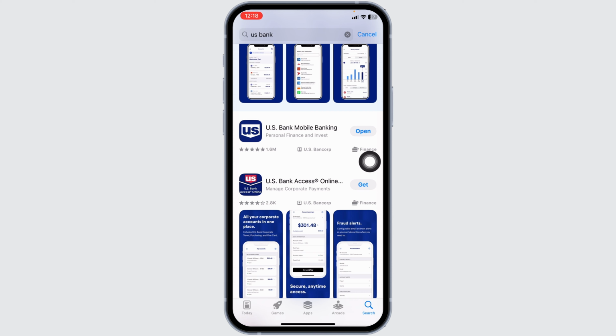By applying these solutions, your problem will be fixed. So this is how you can easily fix US Bank app not working.